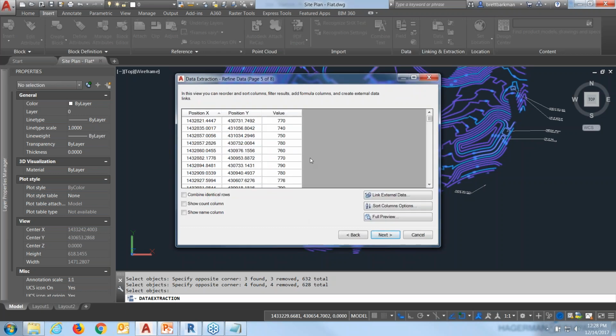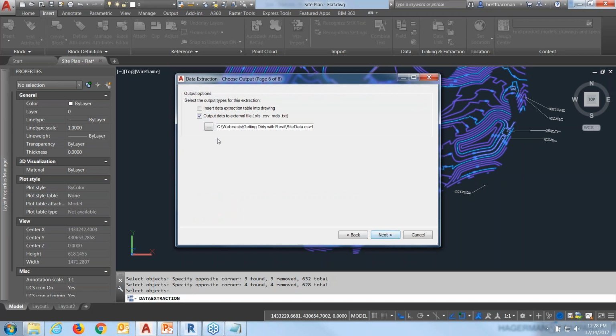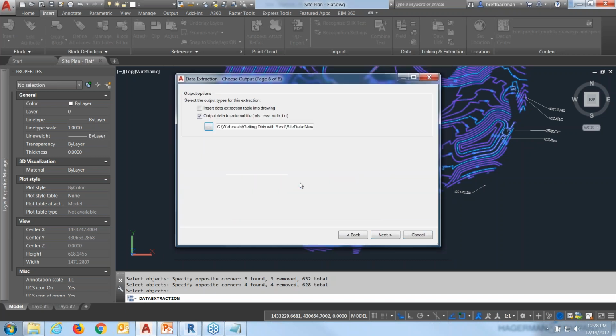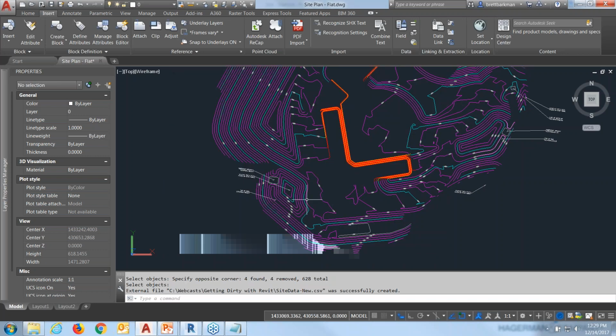And now we can go right to looking at the data for the new contours. I always like to scroll down a little bit and see if there's any other properties that might have been captured, and if so, then I can filter those out from here. That looks good. So next, and then we will make a new file. We'll just overwrite the one I had here from earlier. So we'll save that one. And next, and then finish. So that one's ready to go.